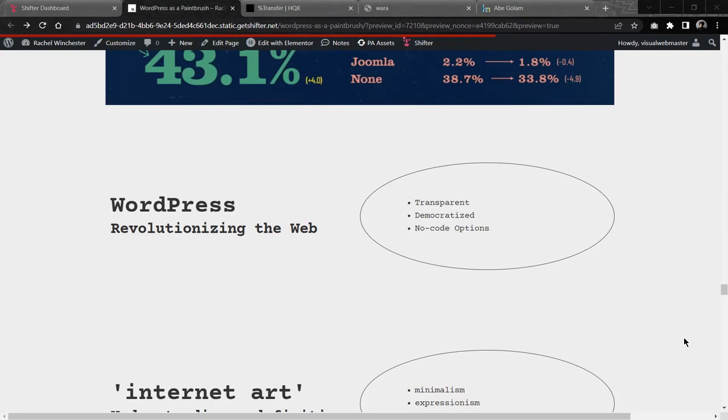And WordPress provides no code options. I think a couple years ago is when the full site editor was brought into WordPress core. So you can do everything on the front end without code. Before then, there were page builders and other plugins and add-ons you can use to avoid having to code. But from the beginning of WordPress, it's always been to democratize publishing. So you don't necessarily need to be a web developer to be a publisher.